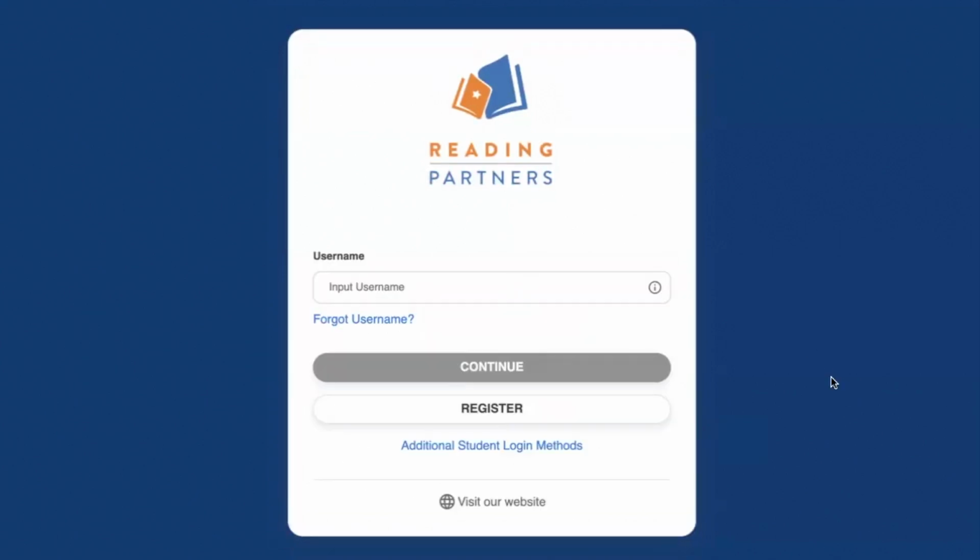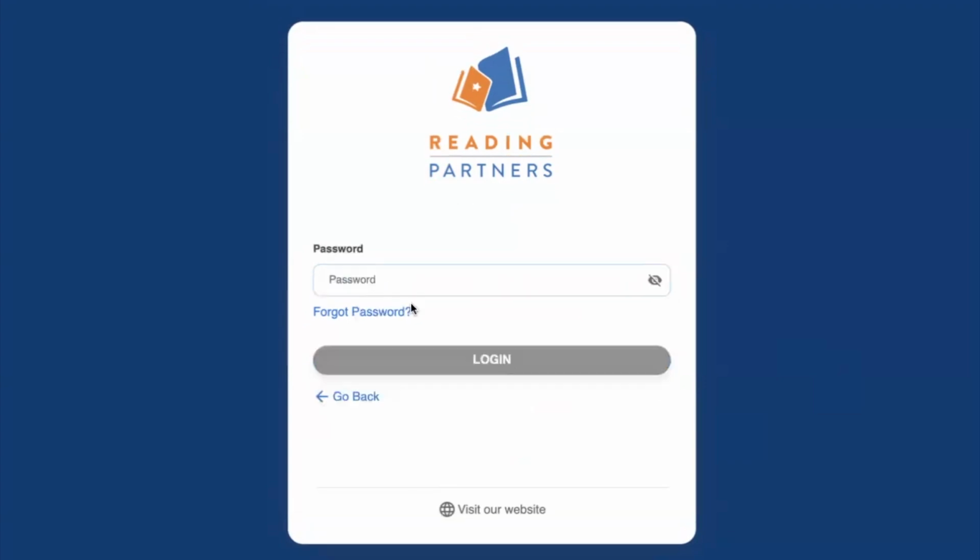Once you've registered your account, logging in is easy. Enter your username that you just selected, and press Continue, and then enter your password, and press Login.